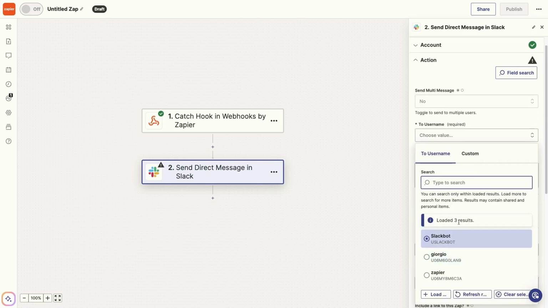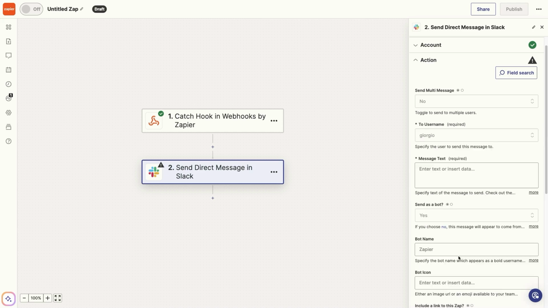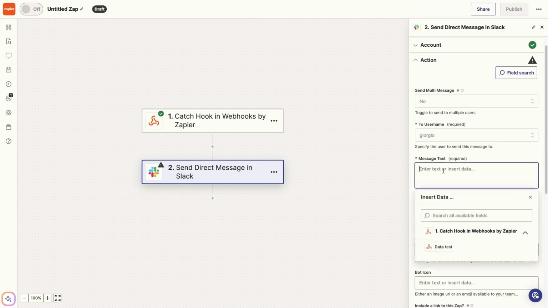In my example, there are only 3 people in my Slack: Slackbot, Giorgio, Zapier. I obviously want to send this to myself, so I'm going to select Giorgio. Then in message text, we need to catch the response which contains the summary from the webhook. That's the webhook data. This data in the example is test, but in the real world, when we actually use the application, this data is the response.